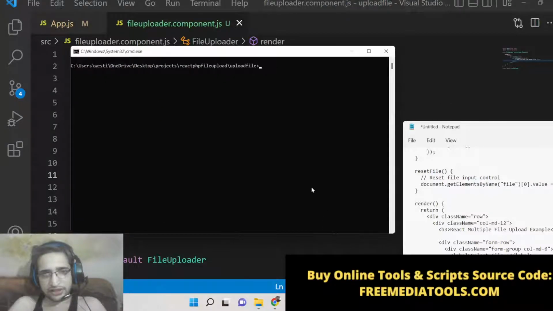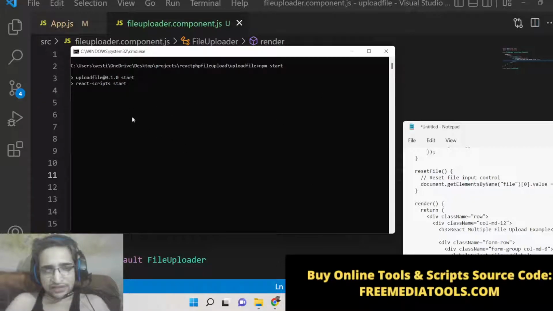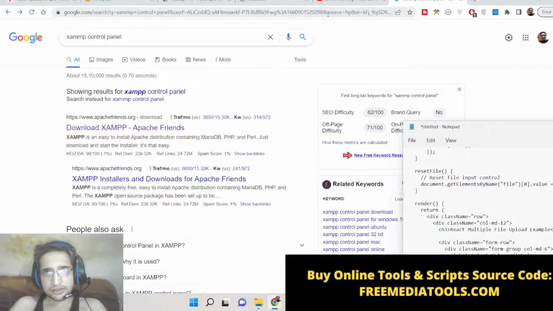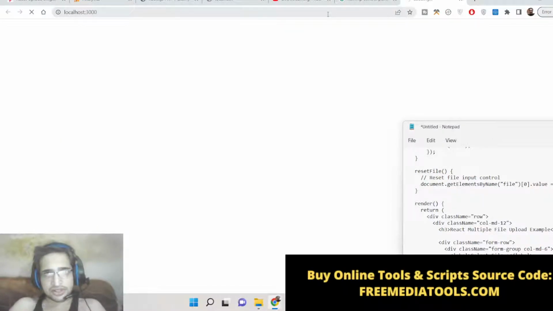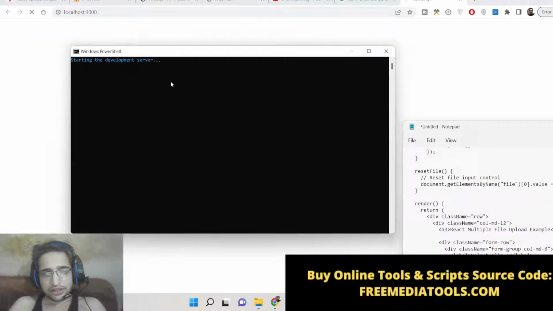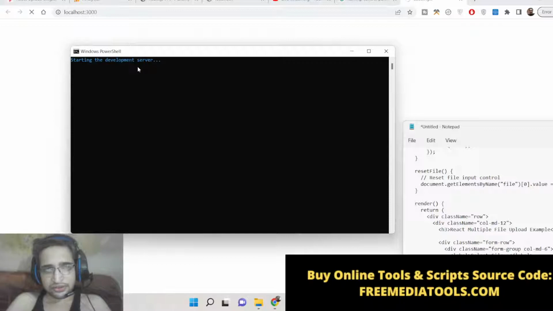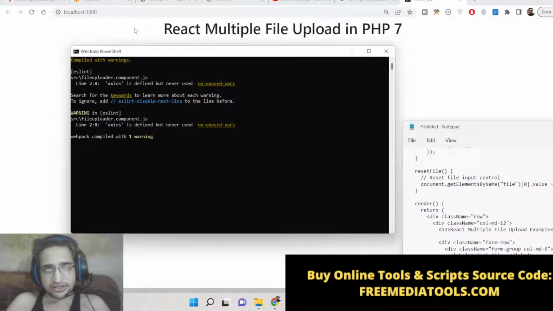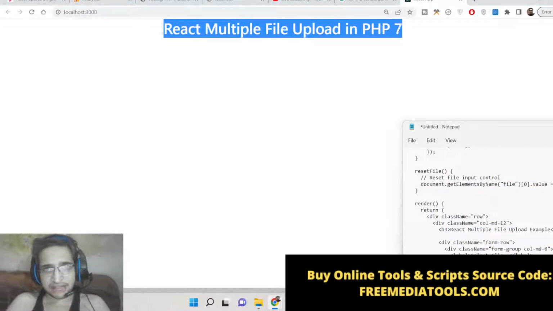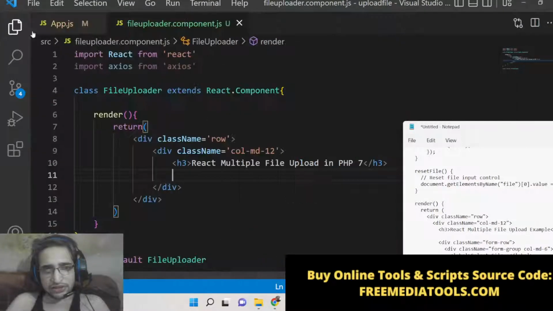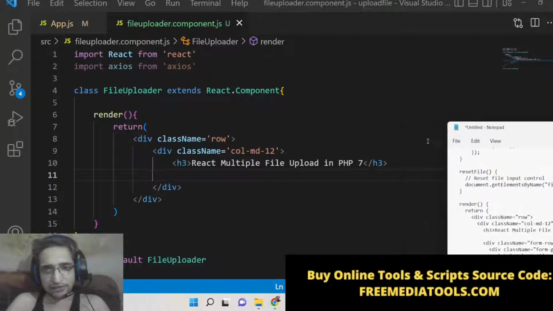Basically if I start this application with npm start, you will see it will start our React.js application. If I go to my address, which is localhost:3000, and refresh it, it is starting the development server. So just wait here. Once it starts, you will now see this heading here, React multiple file upload in PHP 7.